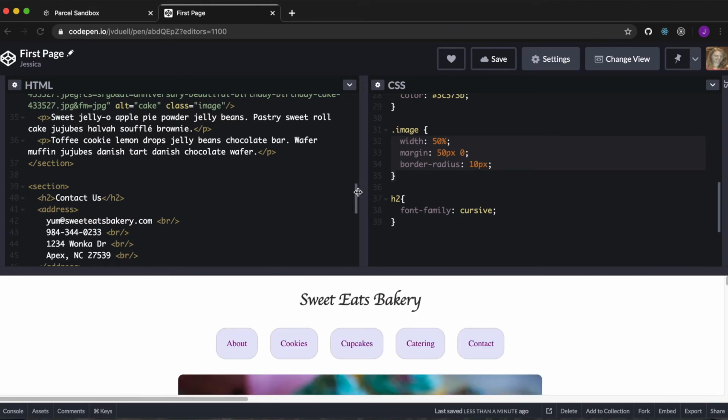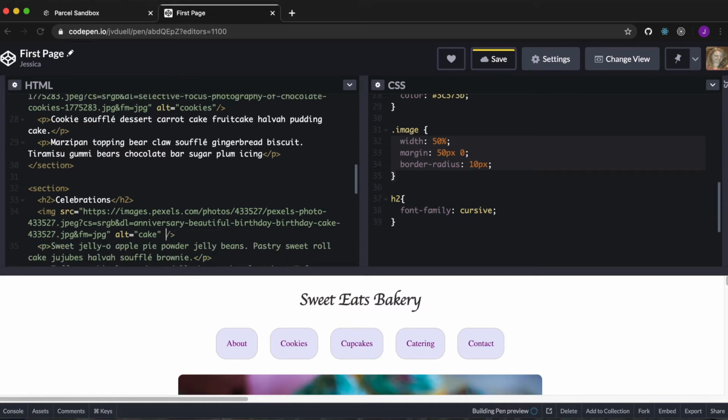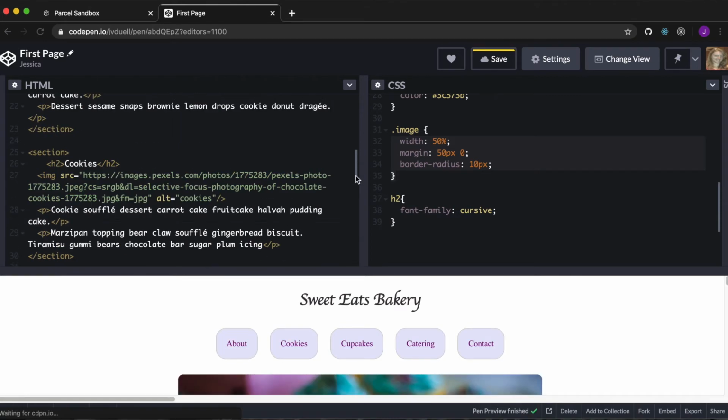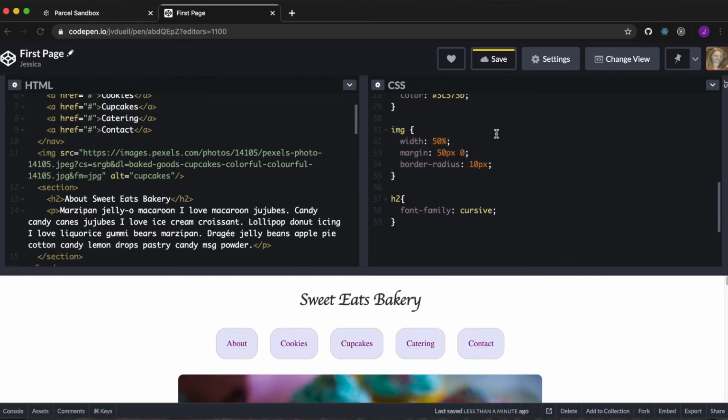But I do think that instead of giving every image a class, we don't need to be that specific. Since we want all of our images to not take up the whole page, we'll just do the image. Now, as you noticed, the tag itself is img, not imag. That's because the HTML tag is img. If the tag was imag, we would do that. But since we want it to be the same as that tag. All right.